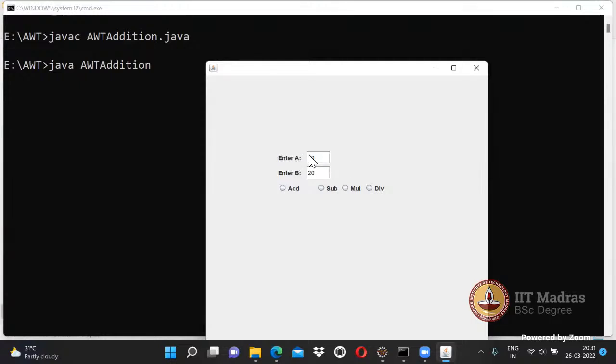This is a label. This is a text field. So there are two text fields and two labels. These are called GUI components. This is a graphical user interface. By using this graphical user interface, an end user or developer can easily interact with the application.